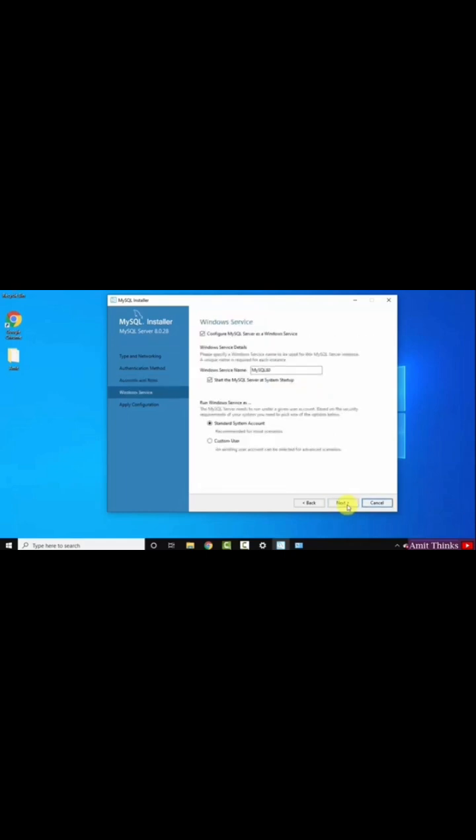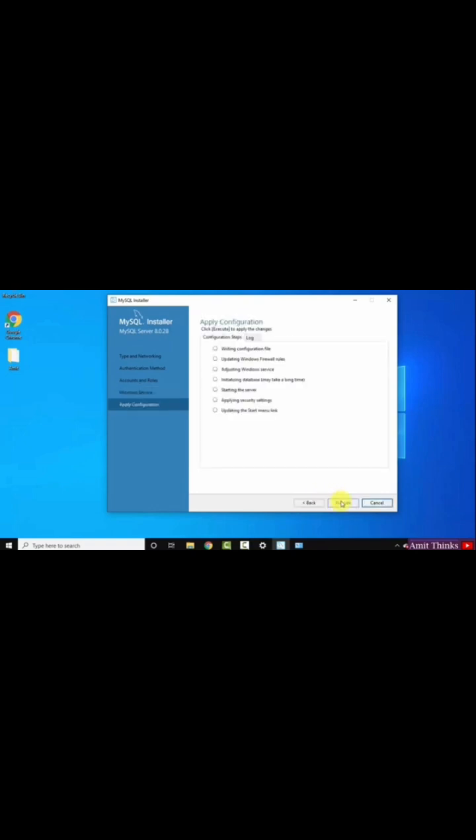Click on next. Now you can see Windows service MySQL80. It will start the MySQL server at system startup. Everything looks fine. Click on next. Now the apply configuration step is visible. All the steps will occur and your MySQL server, Shell and Workbench will be installed completely. Click on execute. This will also initialize the database. It will start the server also, as well as work on all the security settings and other configuration and everything else. Let's wait.